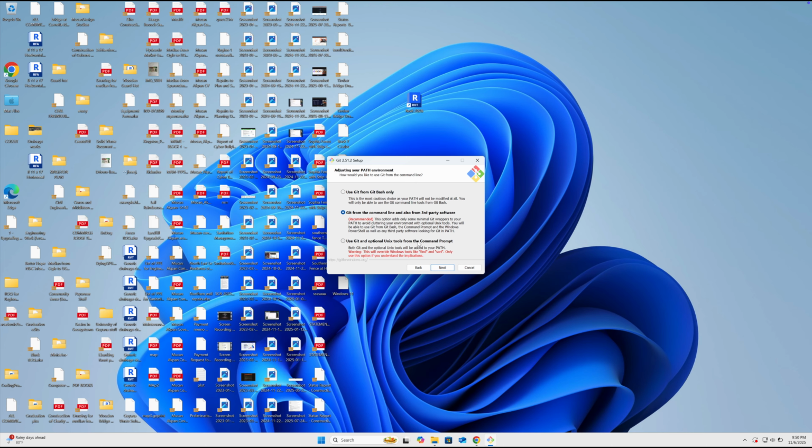Okay, so let's use the recommended settings here. Git from the command line and also from third-party software, which means that you can use Git in your command prompt, or you can use it in third-party software like VS Code, etc. So let's leave the recommended settings.